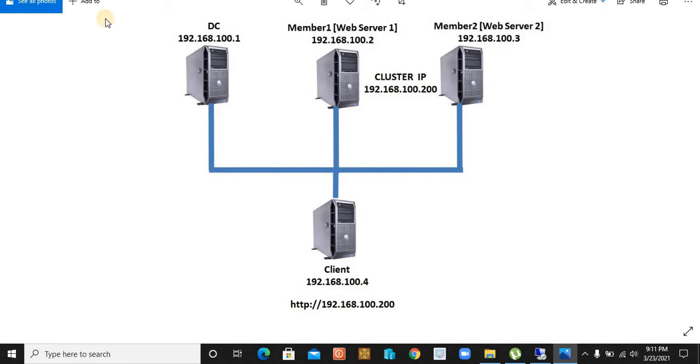We are going to have one domain controller and two members. That means both are server operating systems. My network is 192.168.100, and of course they are all in the same network. It's a class C network.